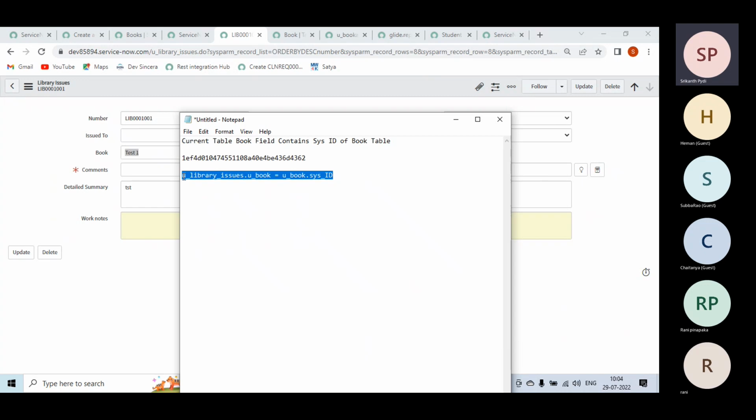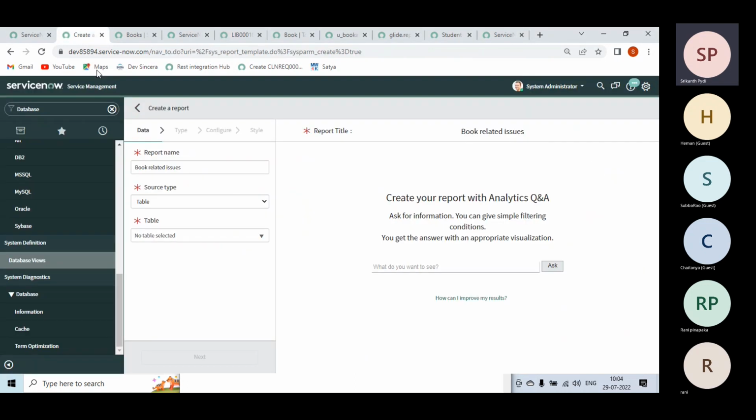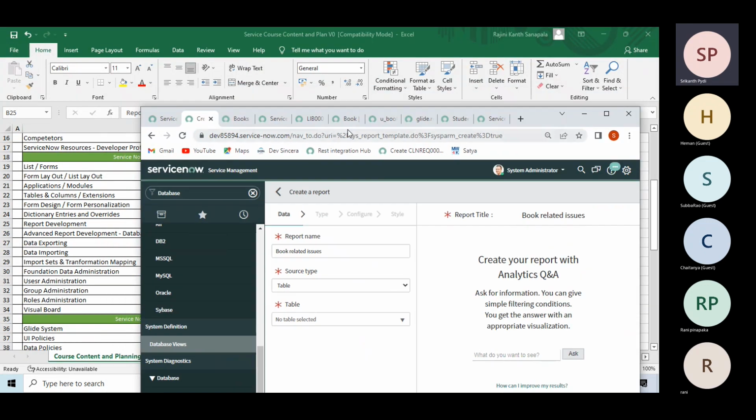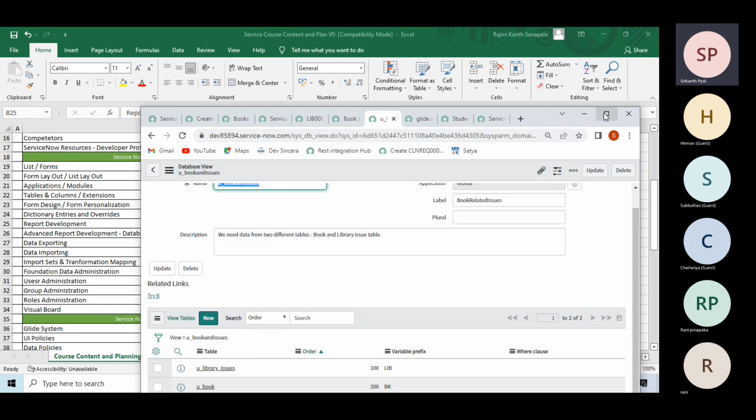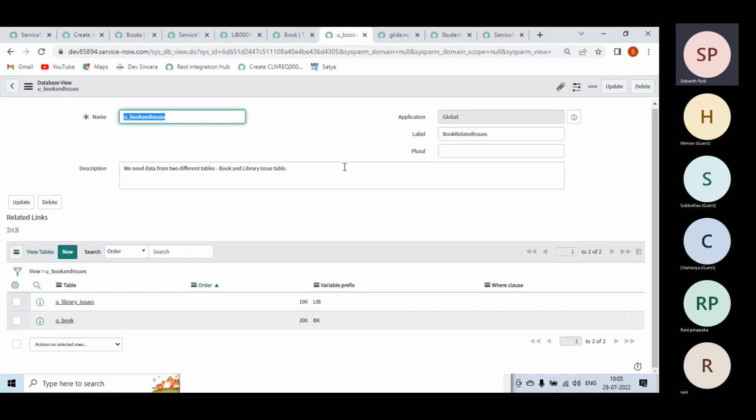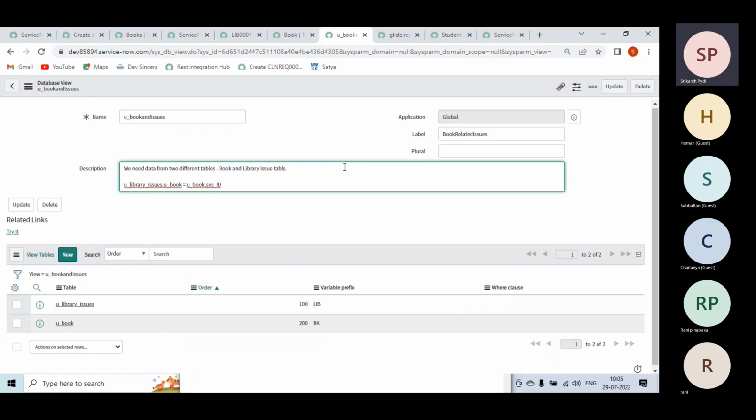Now take this to your view definition. Bring it to your view definition. Where are we doing that? Our view is right now here. Okay, this is the view where we are defining. So what we are trying to achieve, this is what we are trying to achieve. So this condition should be here.